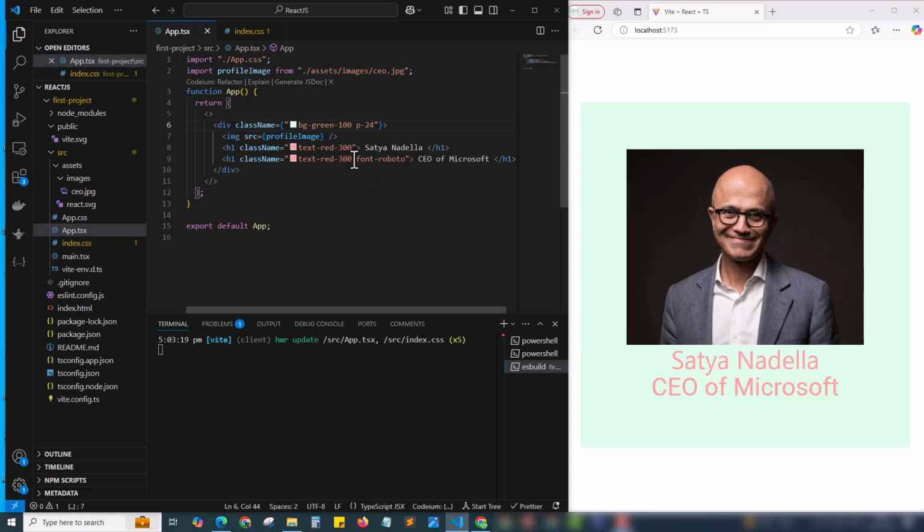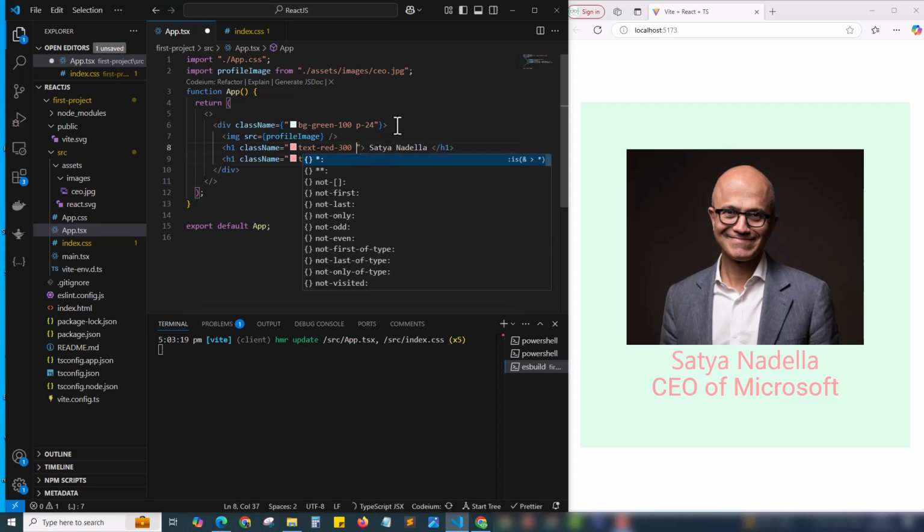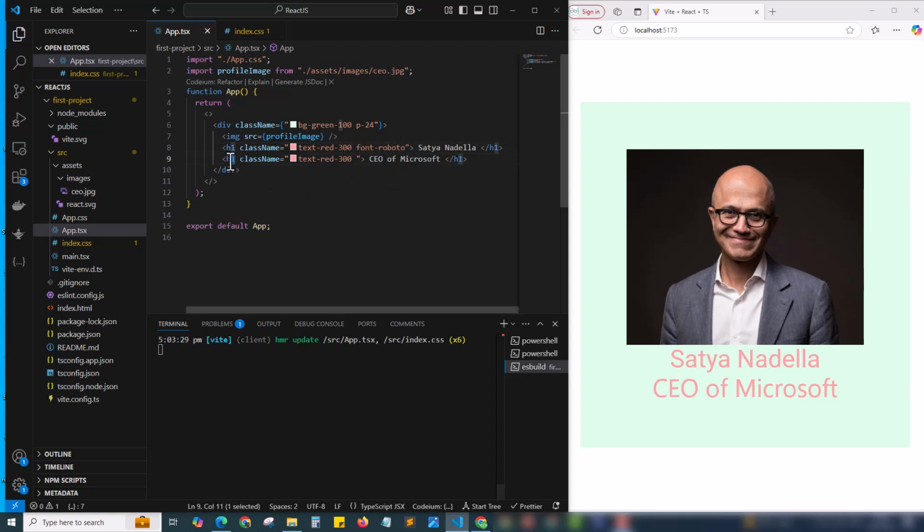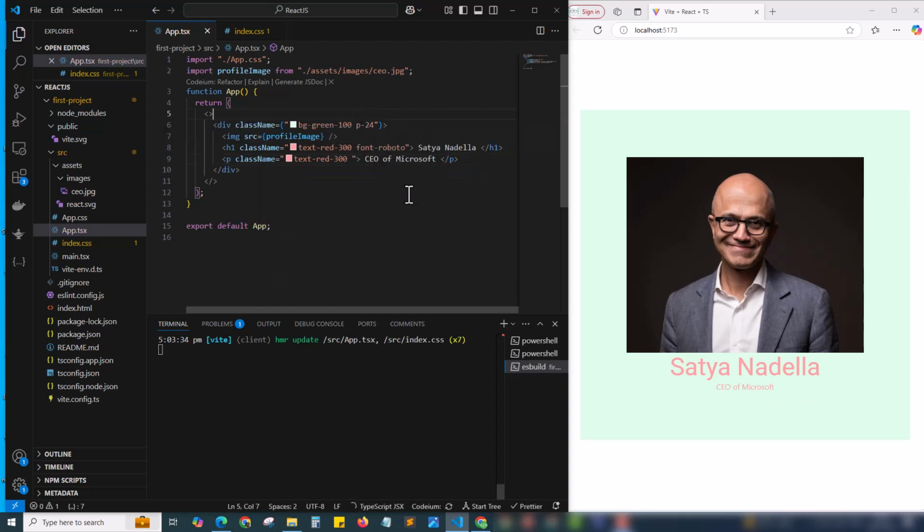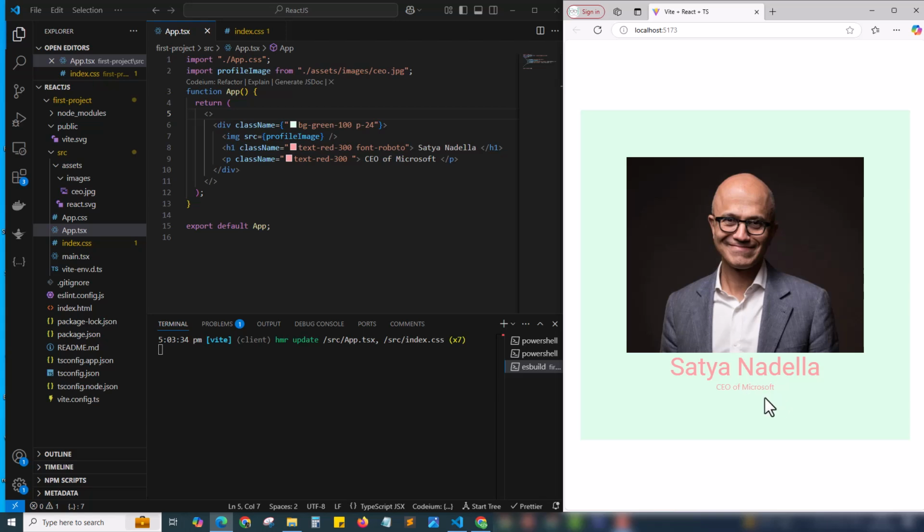I need the Roboto font for the title, so I'm cutting that and using it here, and here I can use a p tag. Okay, I made some modifications. Satya Nadella is the CEO of Microsoft. So I have made a beautiful profile kind of thing for Satya Nadella.